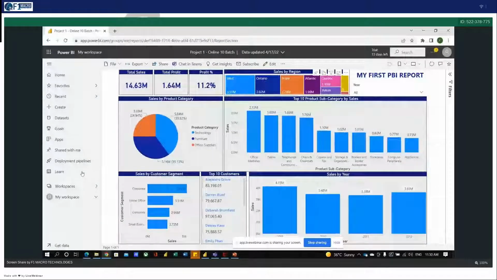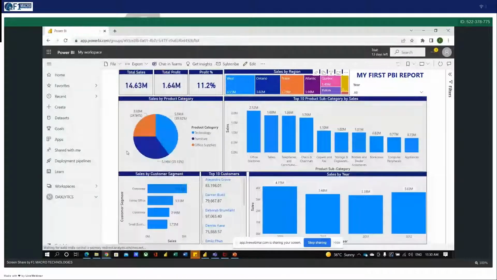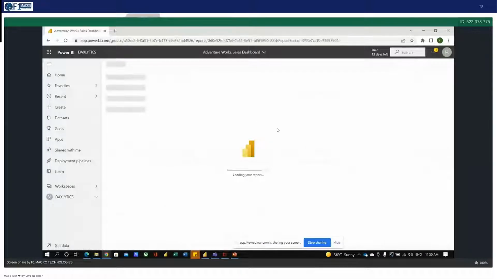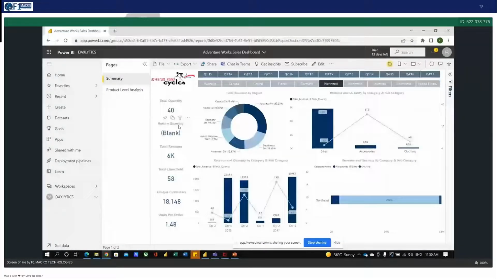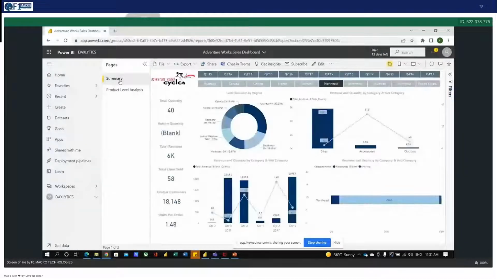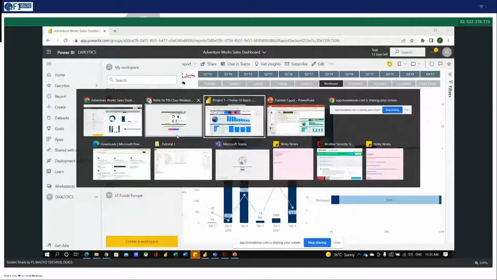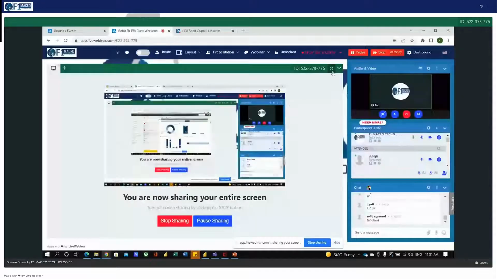So this is the Power BI service, and in upcoming classes we are going to complete many projects, guys. This kind of dashboard, we are going to complete in upcoming classes. The dashboard which we have learned today is very basic, but yes, we are going to cover some advanced dashboards in our upcoming classes. If you have any question, you can ask your questions now.